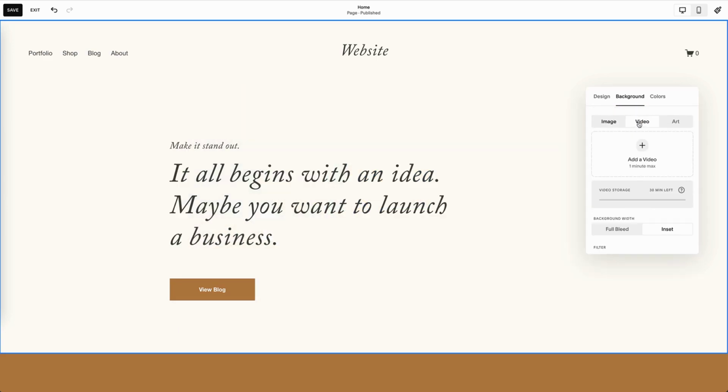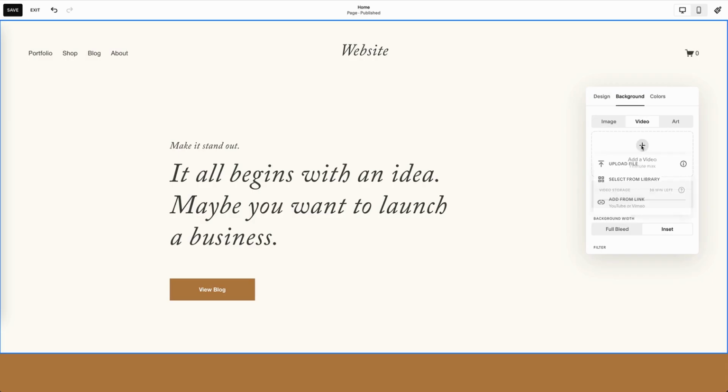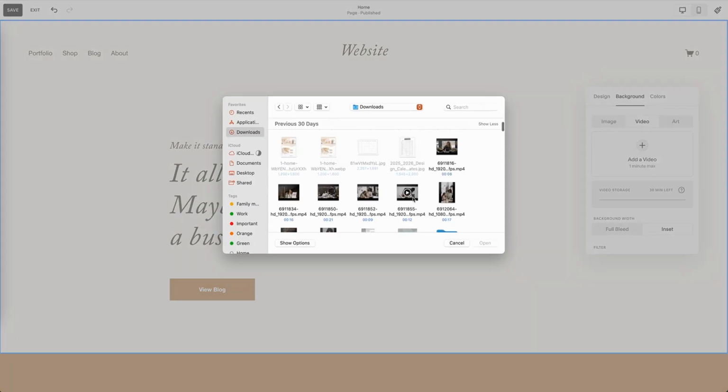You also can add a video to your background. So we'll go ahead and do that. You can add from YouTube or a Vimeo link. If you have one uploaded in your library, which I don't think I do, nope. Or you can upload a file.